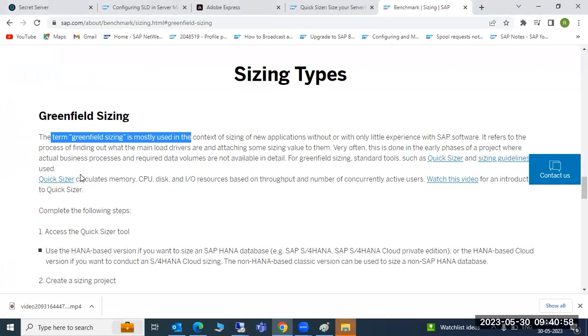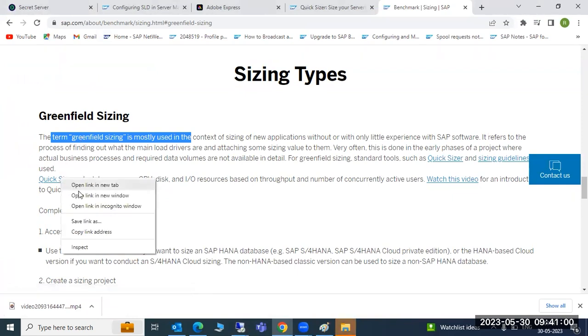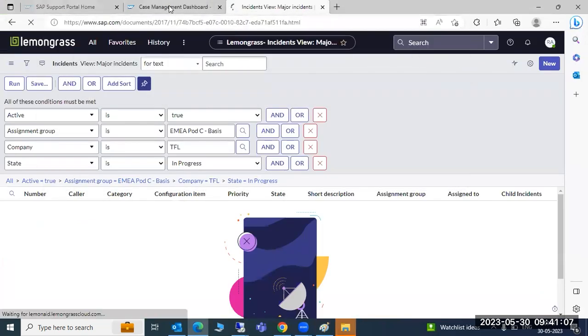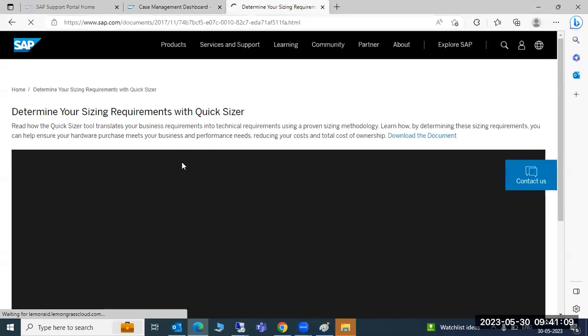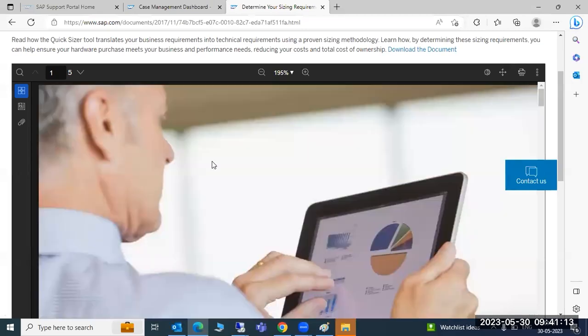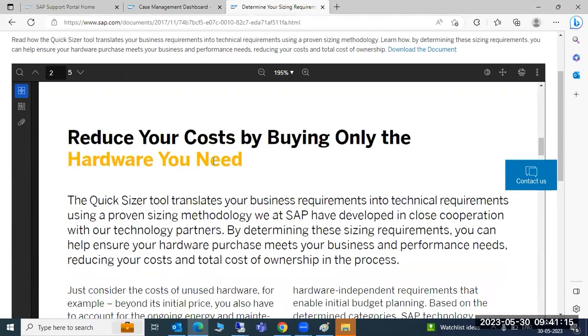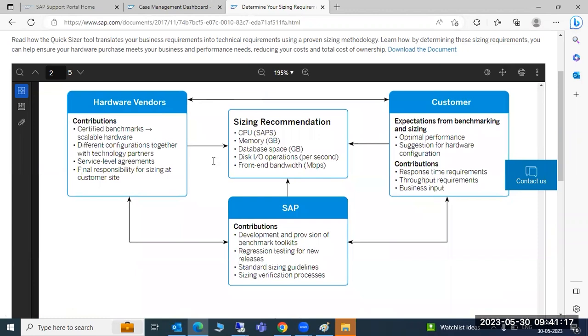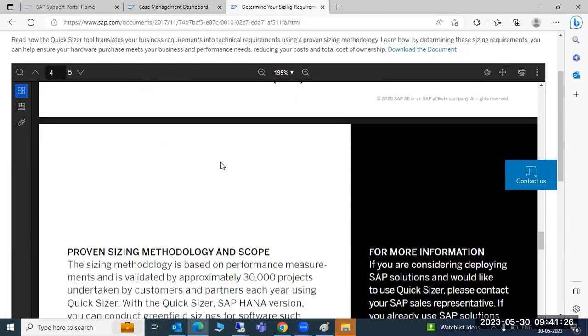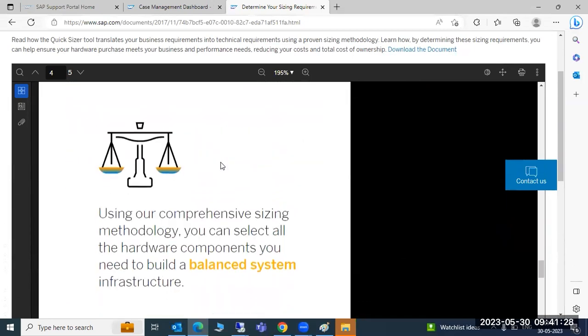In this Quick Sizer tool, they will get the RAM size, how much they want to use for their business. So here you need to create the project and you will get the sizing estimation and recommendation. It will ask for inputs when you open the tool: how many users, what the data flow is, everything.